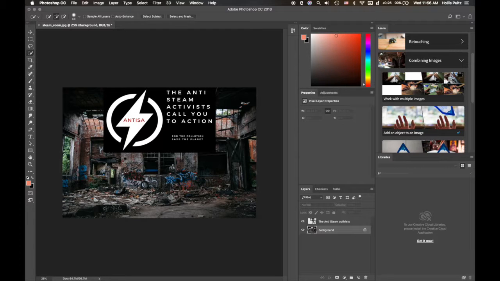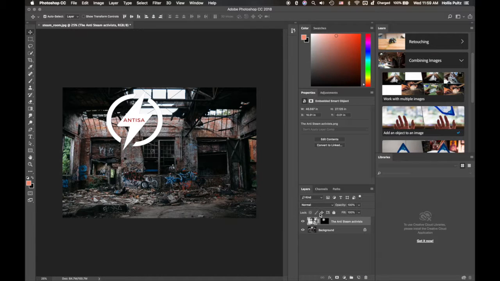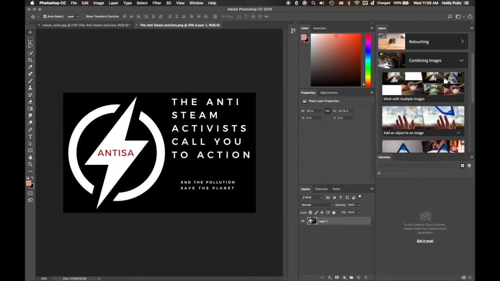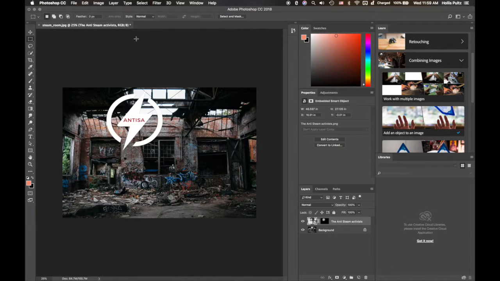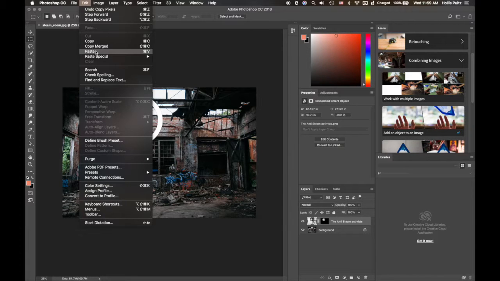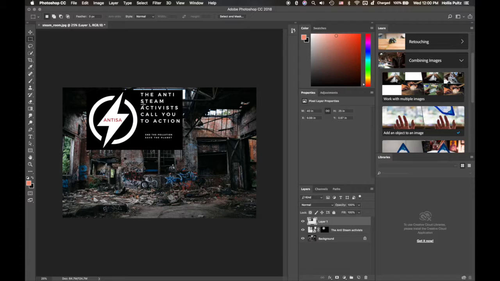Alright guys, sorry about that. Let me use the anti-steam activist layer. Alright, so I found that one. Found that one. Found that one. Okay. So make a new layer out of that. To open this layer. Select the whole thing. Edit. Copy. X out of that. Edit. Paste. Here.